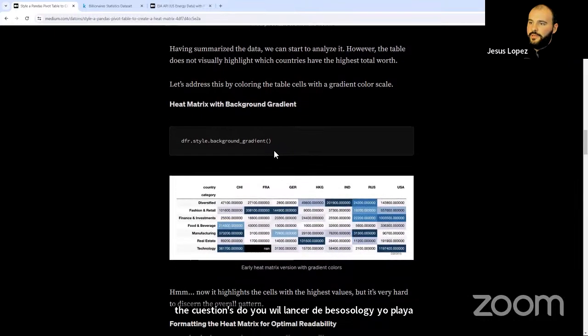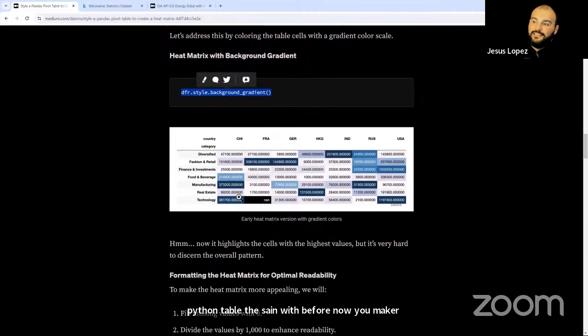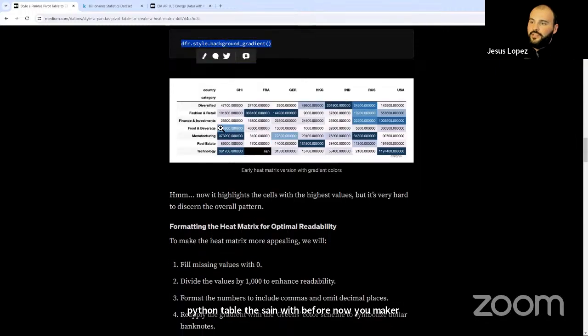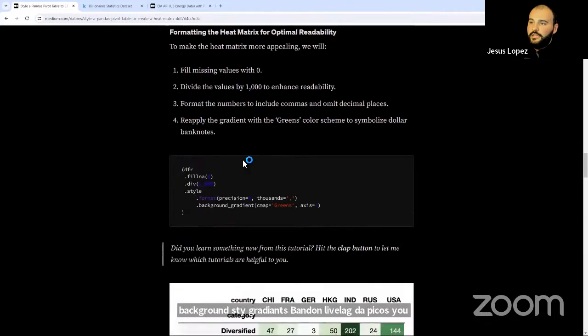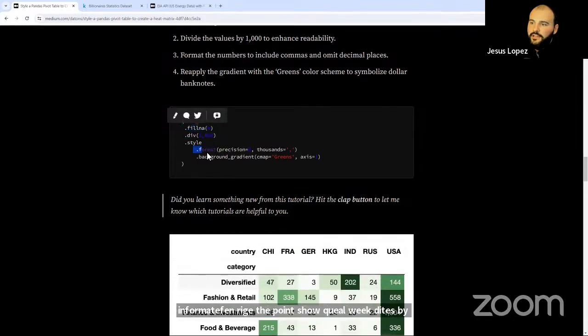And now you make a background style gradient, but don't leave it like that because you have here too many decimals. It's always better to make it informative and right to the point. So here we divide by 1,000. We fill some missing data. We make a format to have no decimals, and make the separators of the thousands with a comma.